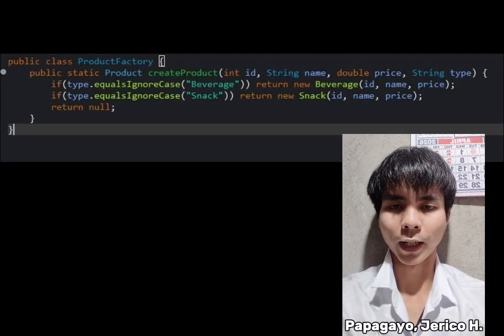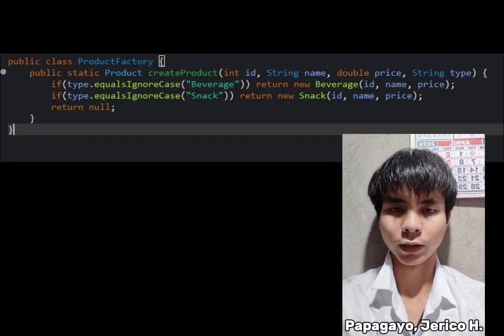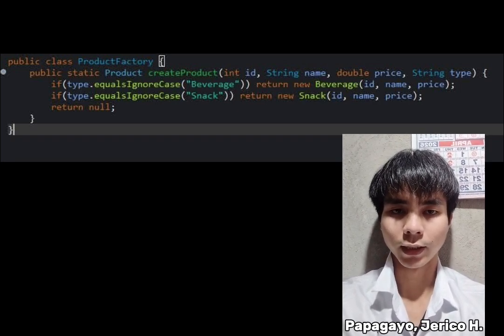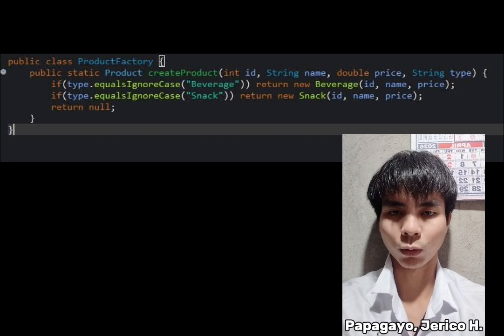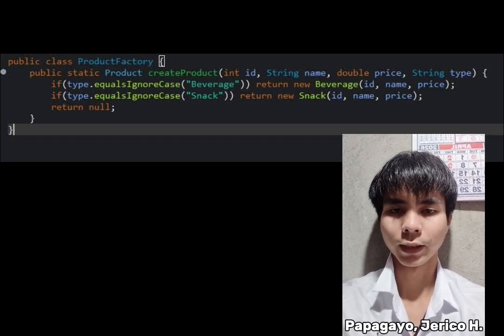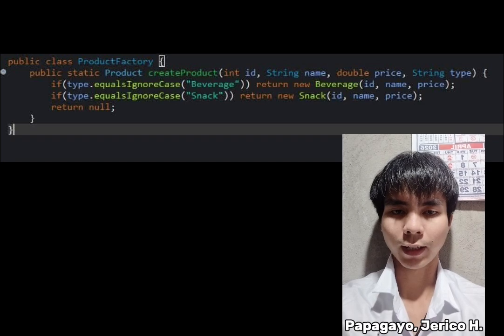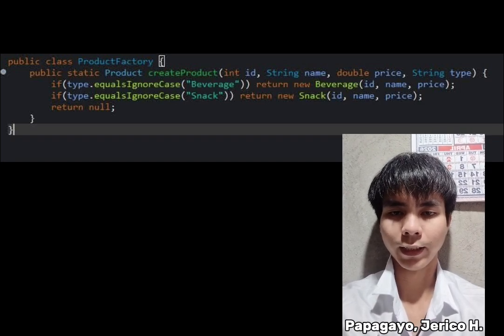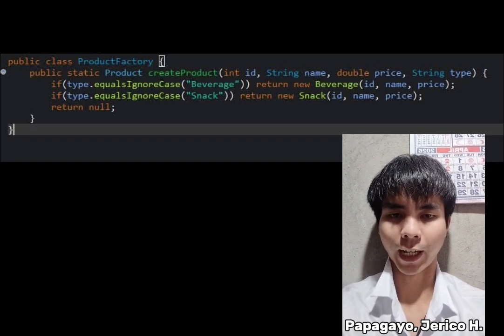This code is a ProductFactory class. Its purpose is to create product objects based on the type entered. The createProduct method takes the product's ID, name, price, and type.